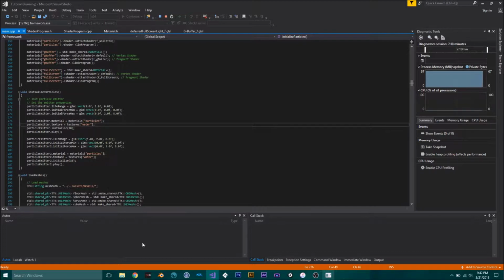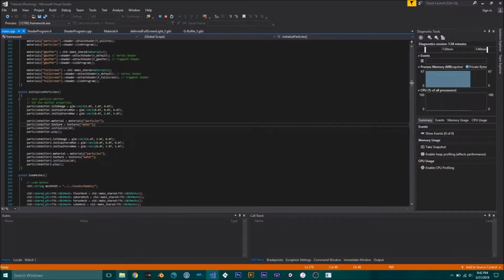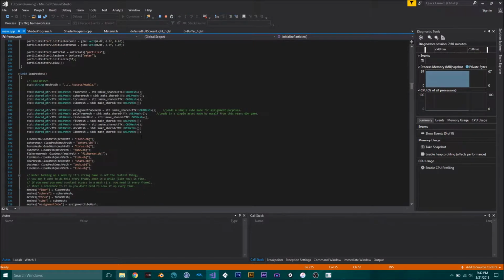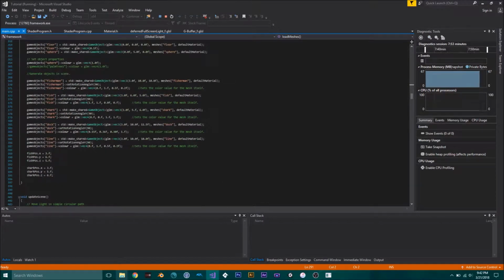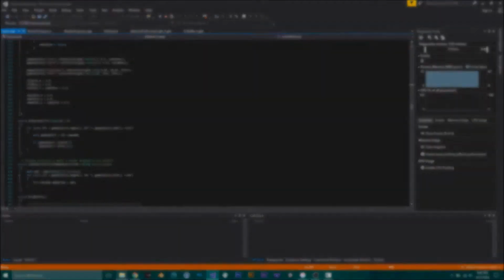And we're using a simple water texture, which you'll see here. So water.png, we actually got this from the internet for time purposes for this assignment, as we didn't have the time to make a fully functional high resolution particle ourselves. And right here we simply initialize 10 particles being emitted at once, so it's not too dense like the smoke was. Down here we've already talked about loading our meshes in previous tutorials, as well as how our update scene works, as well as the motion.